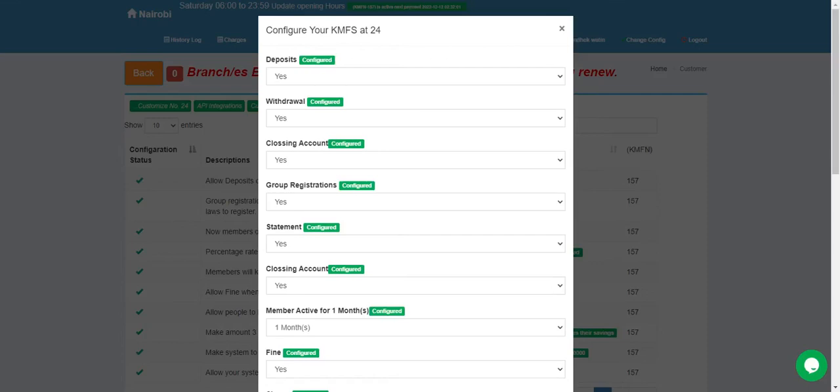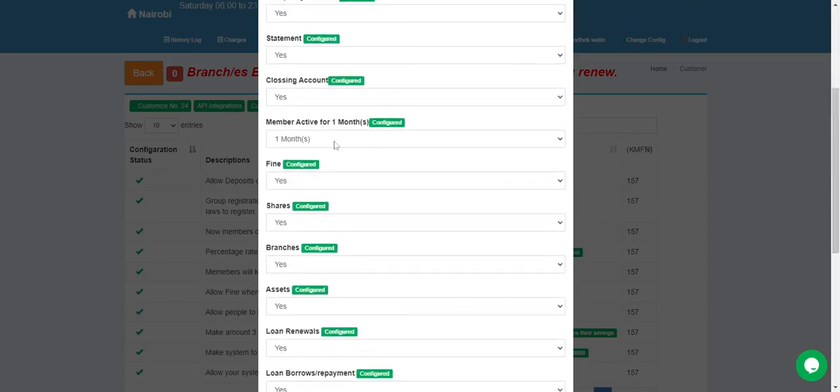We have C2B and then we have B2C. Clients will be using C2B to deposit cash into this account. With B2C, clients will not see the B2C pay bill, but they will receive their cash directly from that B2C account. That is how B2C is active. Do you want your members to be active in 1 month? This configuration says they want members to be active in 1 month, so we don't want to interfere with this configuration here.